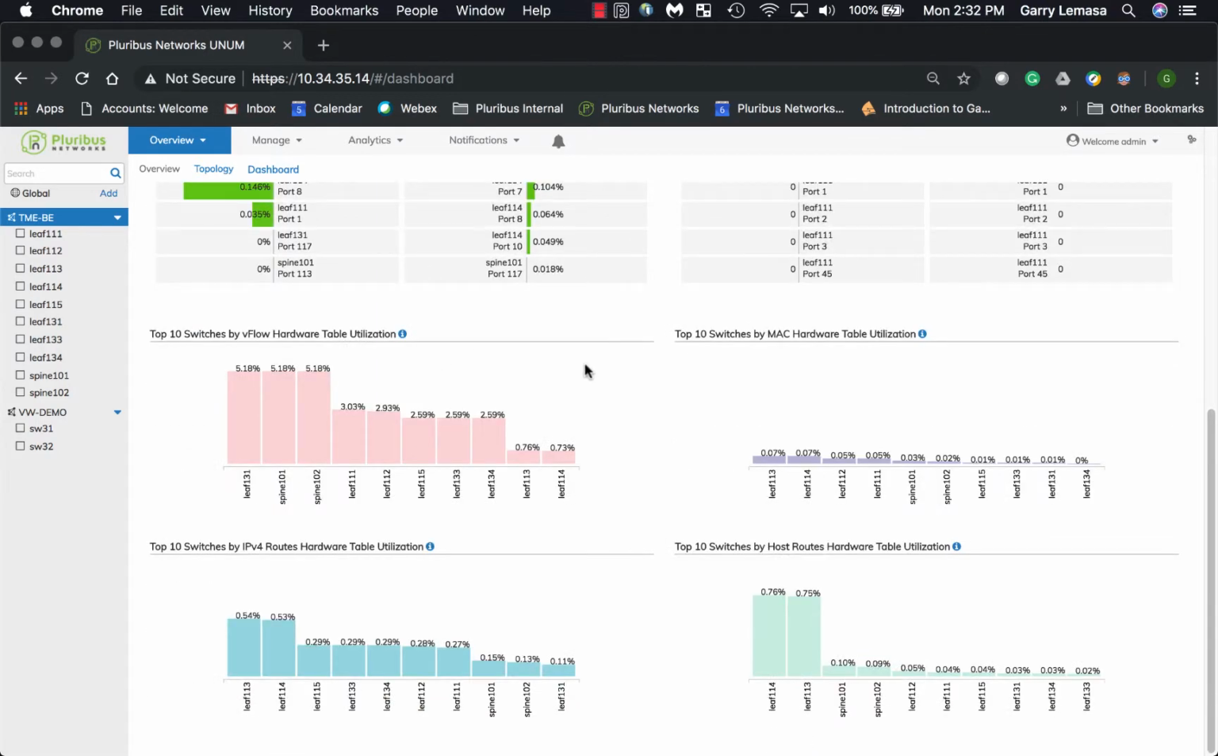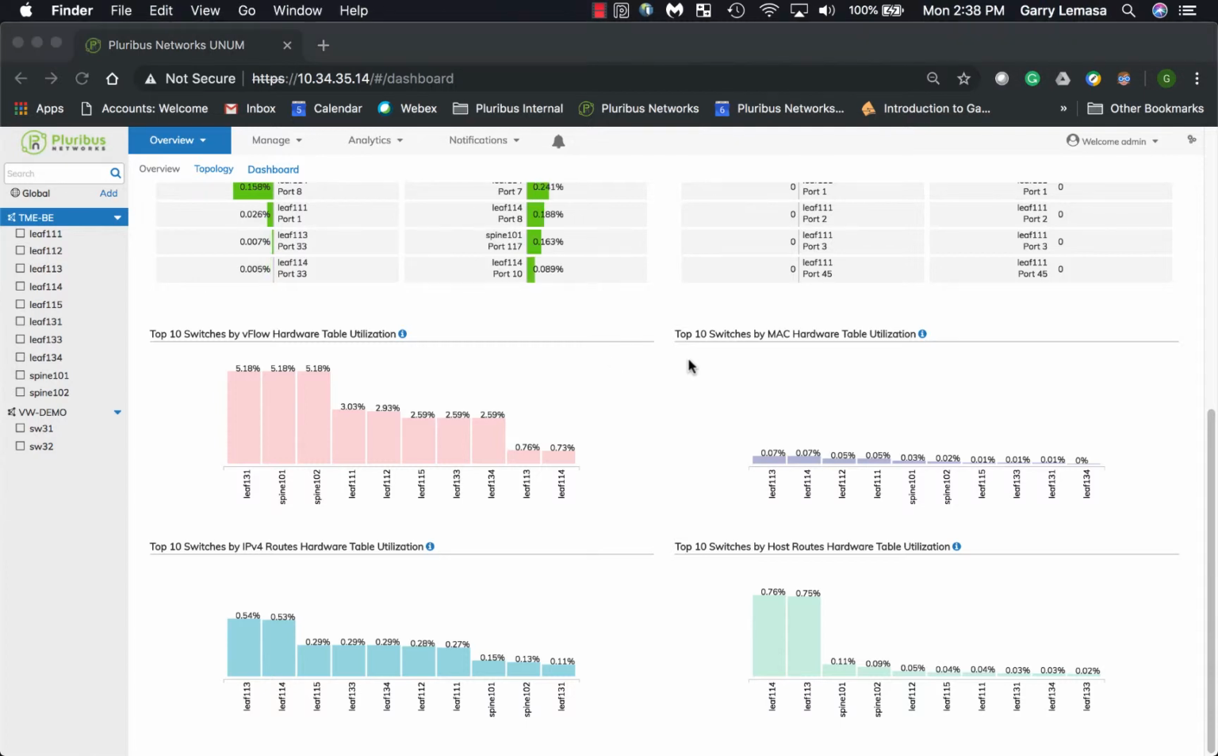If we scroll down further, you'll see we have some top 10 menus. This pink one to the left is top 10 switches by vFlow hardware utilization. Now, if you're not familiar with the term, vFlow is a Pluribus technology used to define policies in the fabric for shaping traffic. Think of it as kind of a souped-up access control list. This widget gives you a handy indicator to let you know how much table space you've utilized.